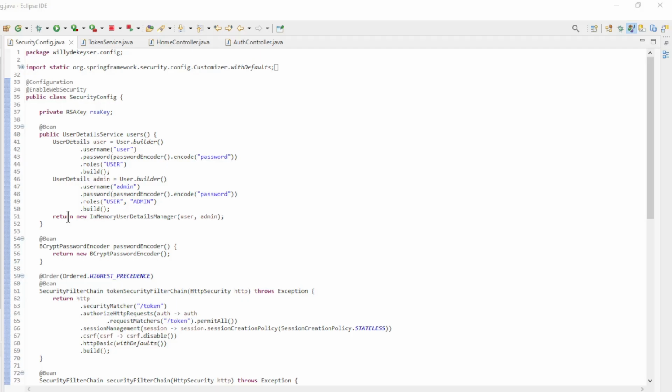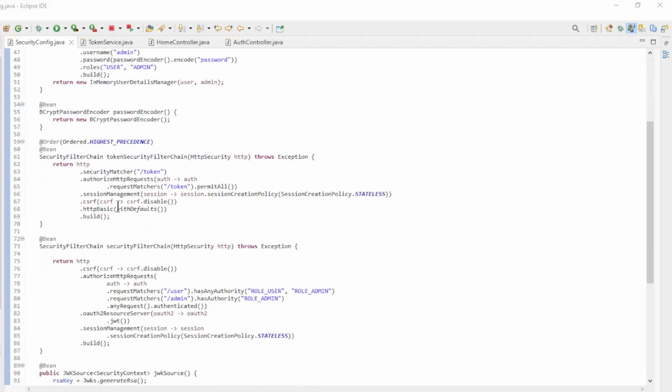Back in Eclipse, we start with the security filter chain. To test the project later, we have configured a second user. We have a user with role user and an admin with roles user and admin. We have two security filter chain methods in the security config class.